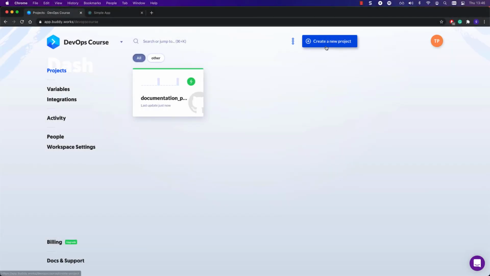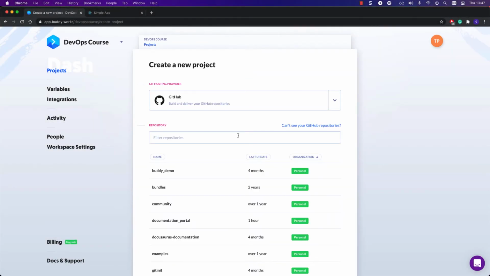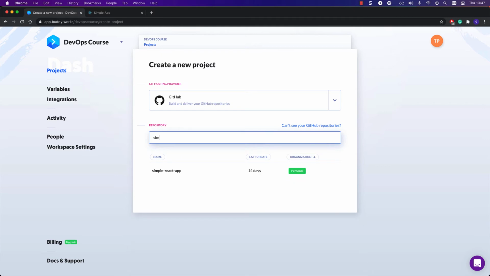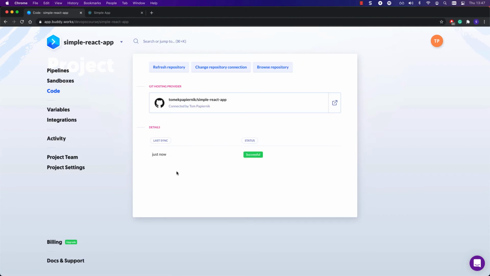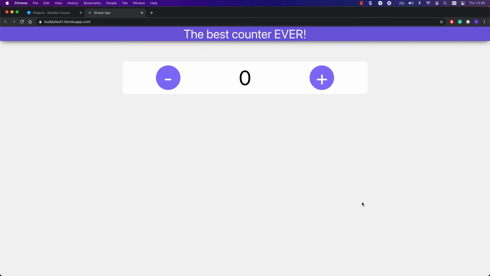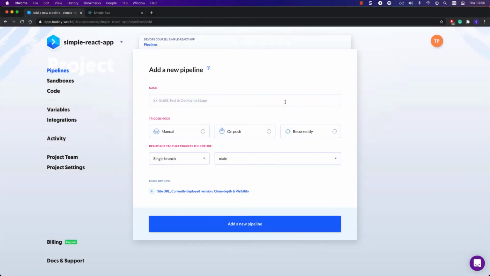I'm going to click the Create New Project button and add the repository of my app. Since I have already connected my GitHub profile to Buddy, I can see a list of all my repositories. All I have to do is choose the right one from the list. At this point, we are going to switch our sample app from the Docusaurus portal to a simple counter app created with React. Now let's create the pipeline that's going to take care of the unit tests for my app.